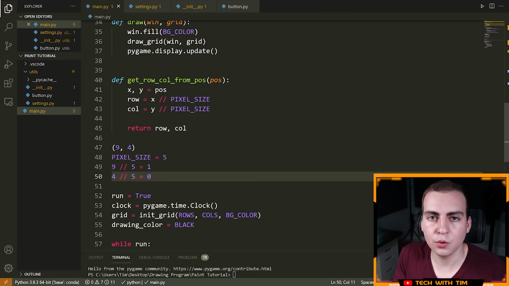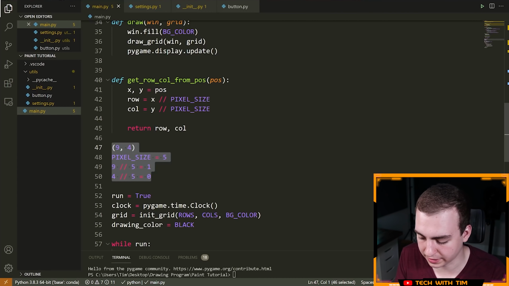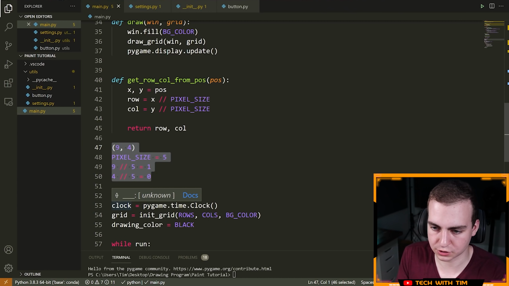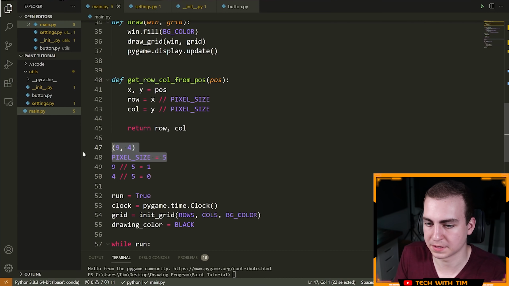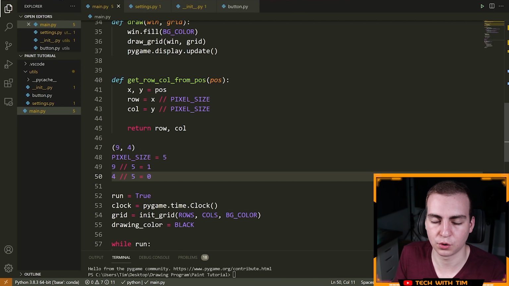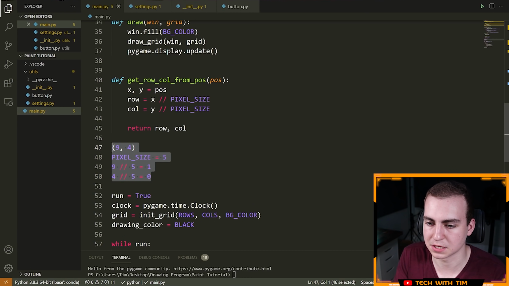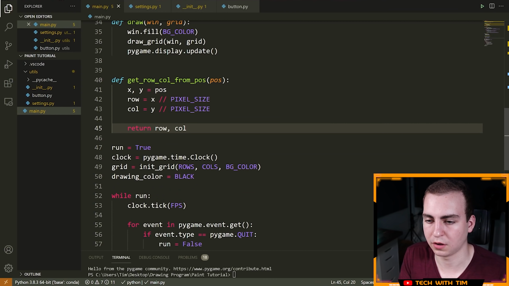The reason that we know that is because each pixel is a certain size, right? And so if we're at position 9, 4, that means that we must be at this pixel. It's really hard to give more of an explanation than this. You kind of just have to visualize how this would work, but I just wanted to show you how this works with a pixel size of 5. You can apply this formula with any pixel size in any position, and this will tell you what row and what column you're at.